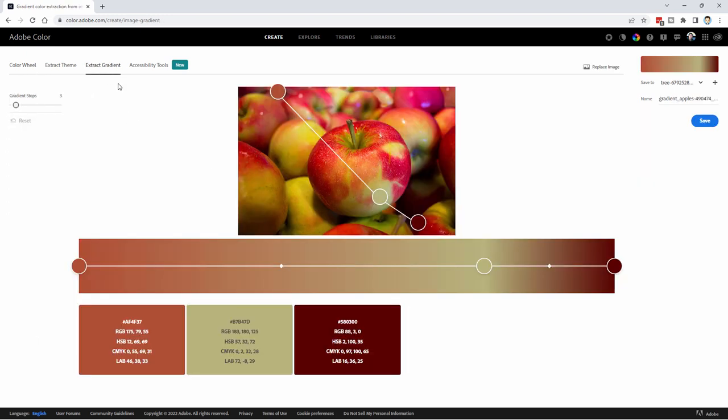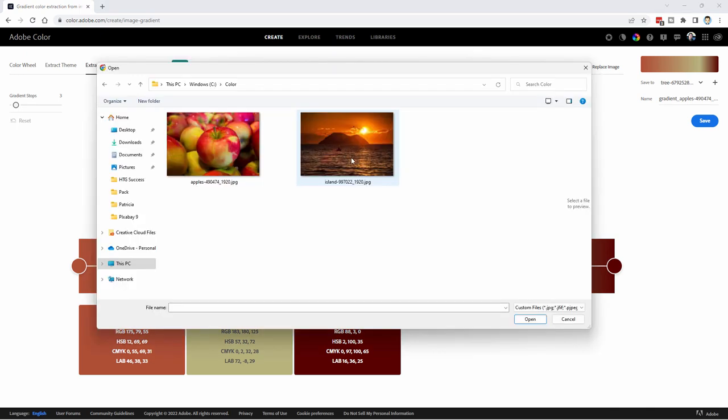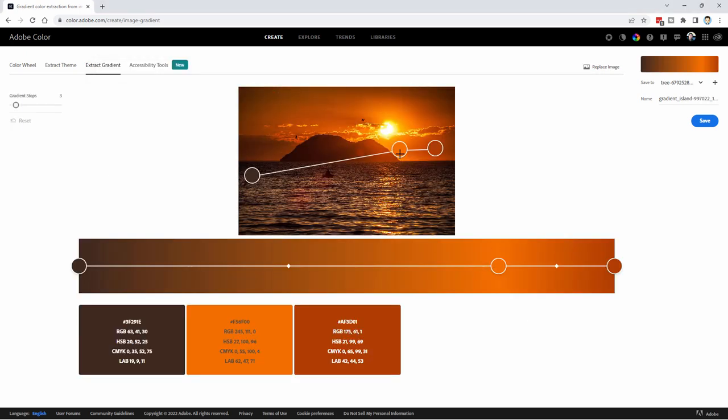Up on extract gradient, this will pull a gradient from a picture. Now we can use a different picture. Let's go up here to replace the image. And I have this picture right here. Now, if I do the gradient at this point, it's going to give me gradients including everything in here, right there, and you can see what it's grabbing from.